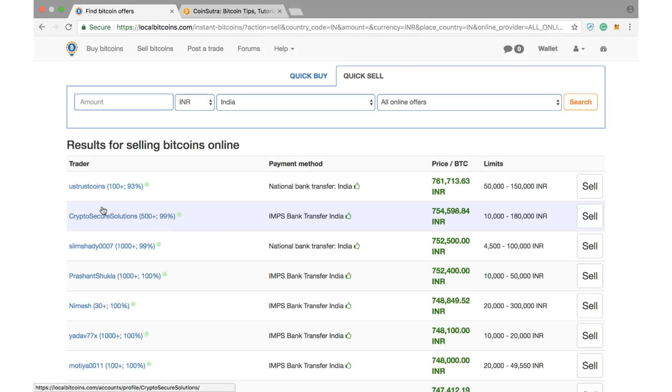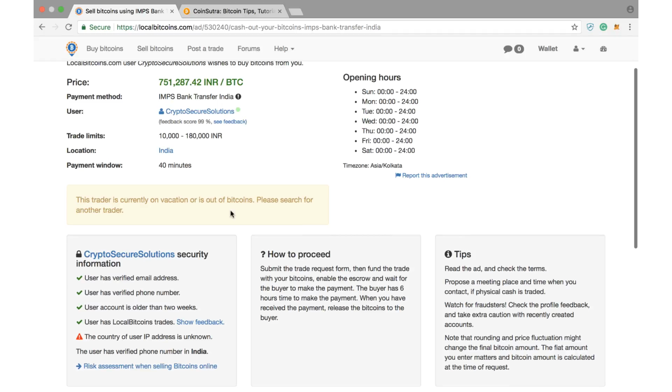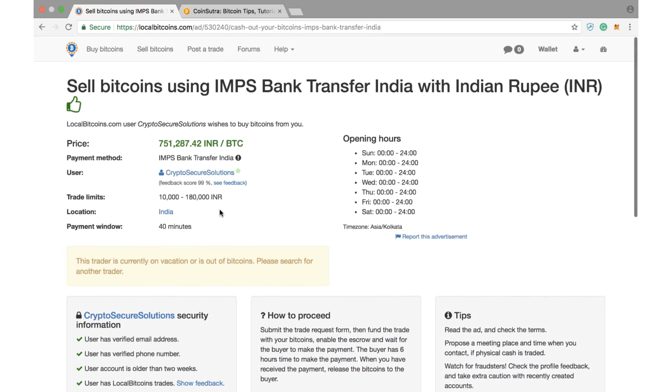So you can see that this is a good deal. He has done more than 500 trades and the score is also 99%, which is a good thing. So I will go here, and here you can see that currently the trader is on vacation, so no problem.